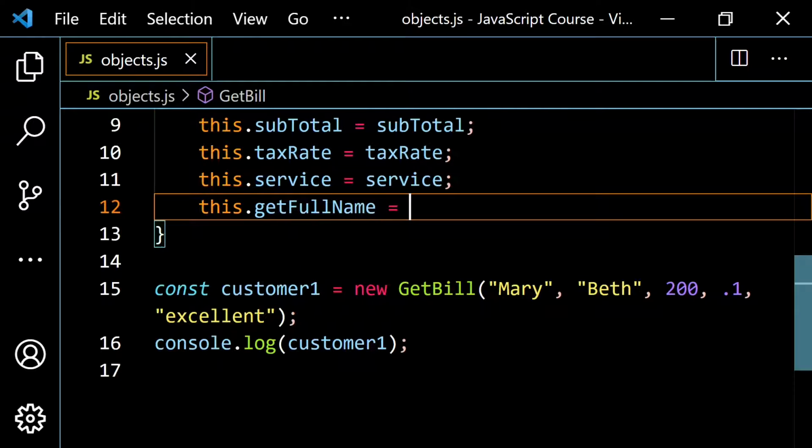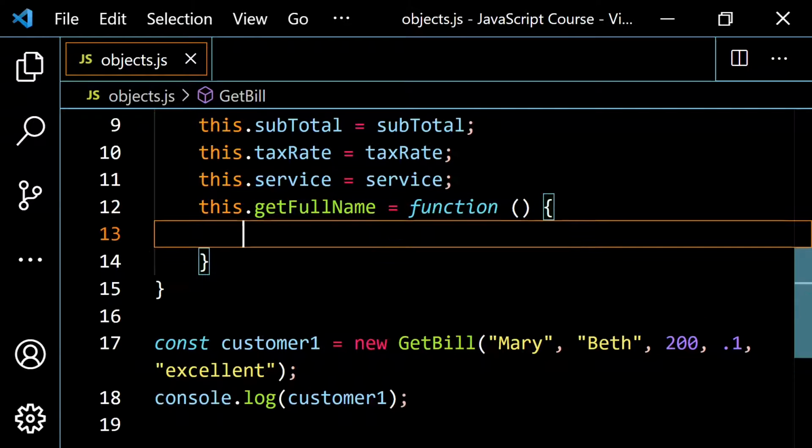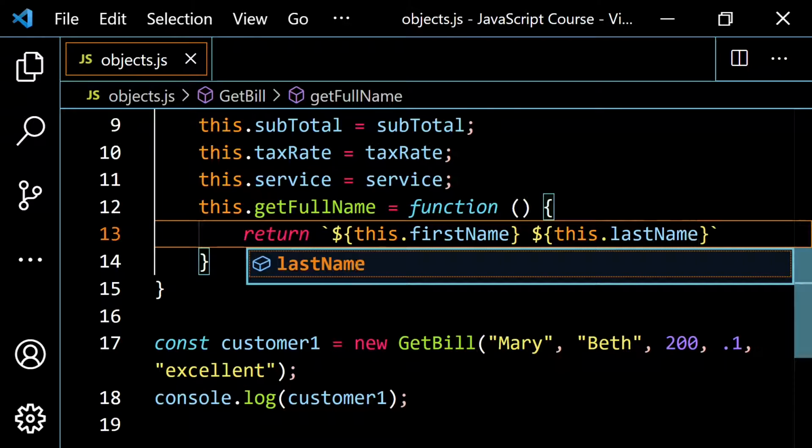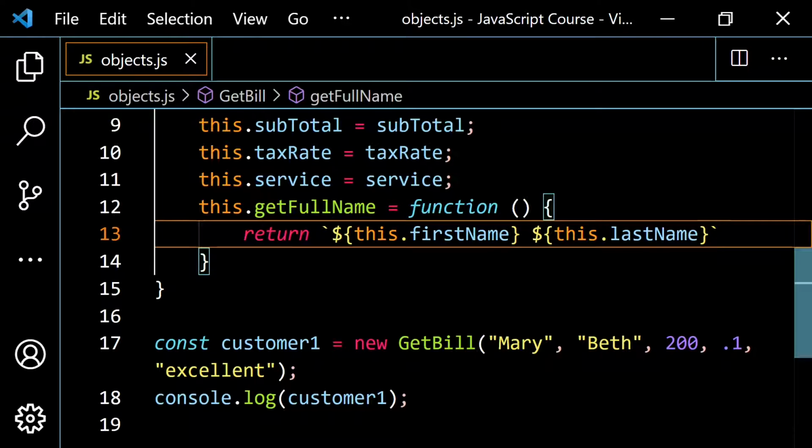So I'm going to go this.getFullName, okay, is equal to, you're going to do basically a function here, okay? And all this is going to do is return, I'm going to use some backticks here, this.firstName, and then over here, $ curly braces, this.lastName. Okay. You can check these as you go. I'm just going to, for the sake of keeping the video as short as possible, not check each one individually. We'll see it in the end.